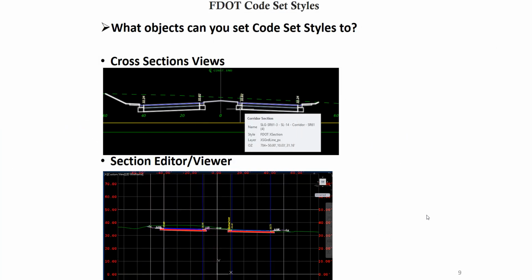We can also set code styles to our cross-section views. So up on top we have a specific code set style called FDOT cross section that we apply to our cross sections when we're ready to plot them. Or we can change when we're viewing our frequency lines in our section editor view, we can apply a code set style to that as well.